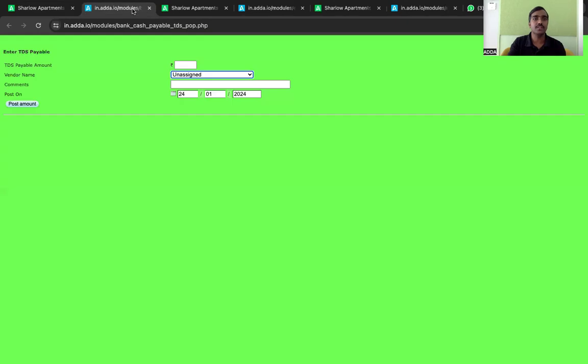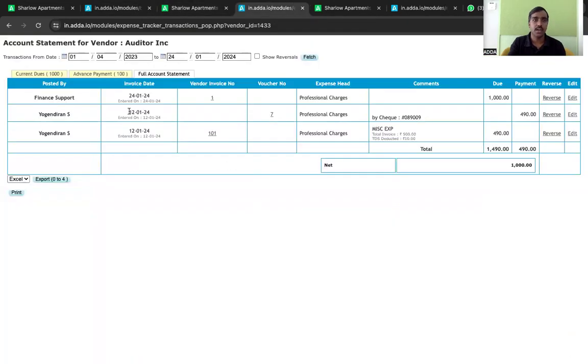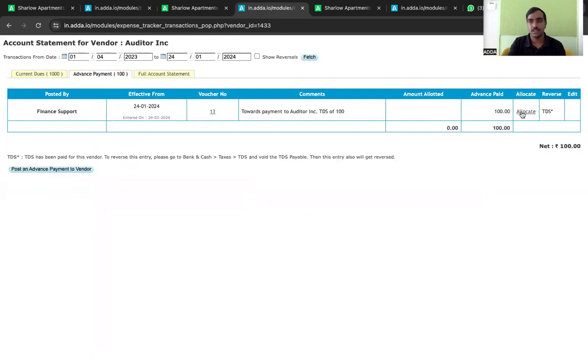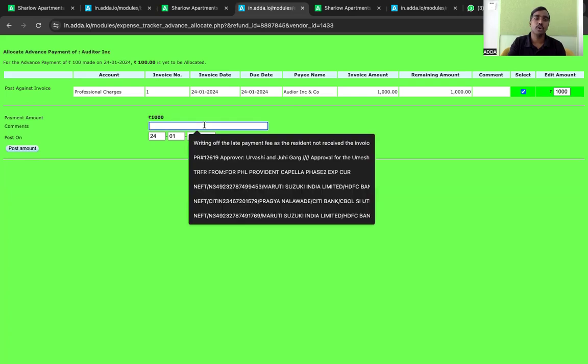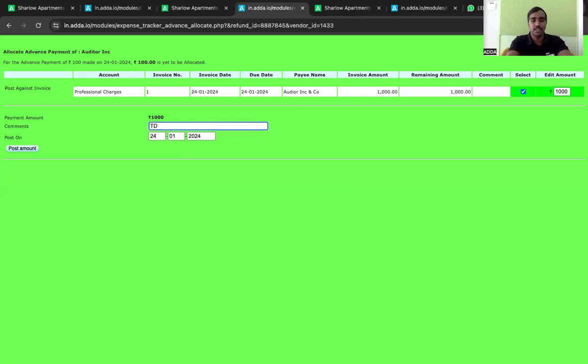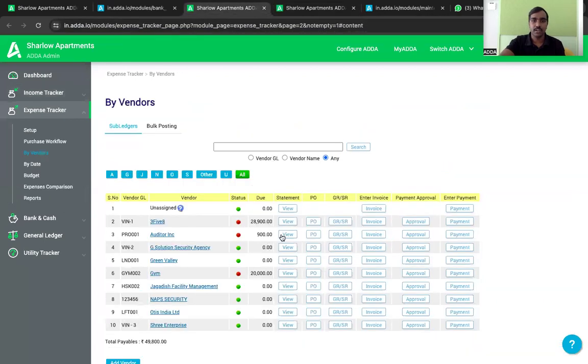Now what needs to be done is very simple. You have to go to this party ledger, click on auditor, and then allocate this 100 rupees to this 1,000. Then automatically your payable will come down to 900 rupees, right? Make it 100 rupees here and post the amount. That simple it is. If you see now, it became 900. It was 1,000 rupees, now it is 900. I have allocated the TDS.